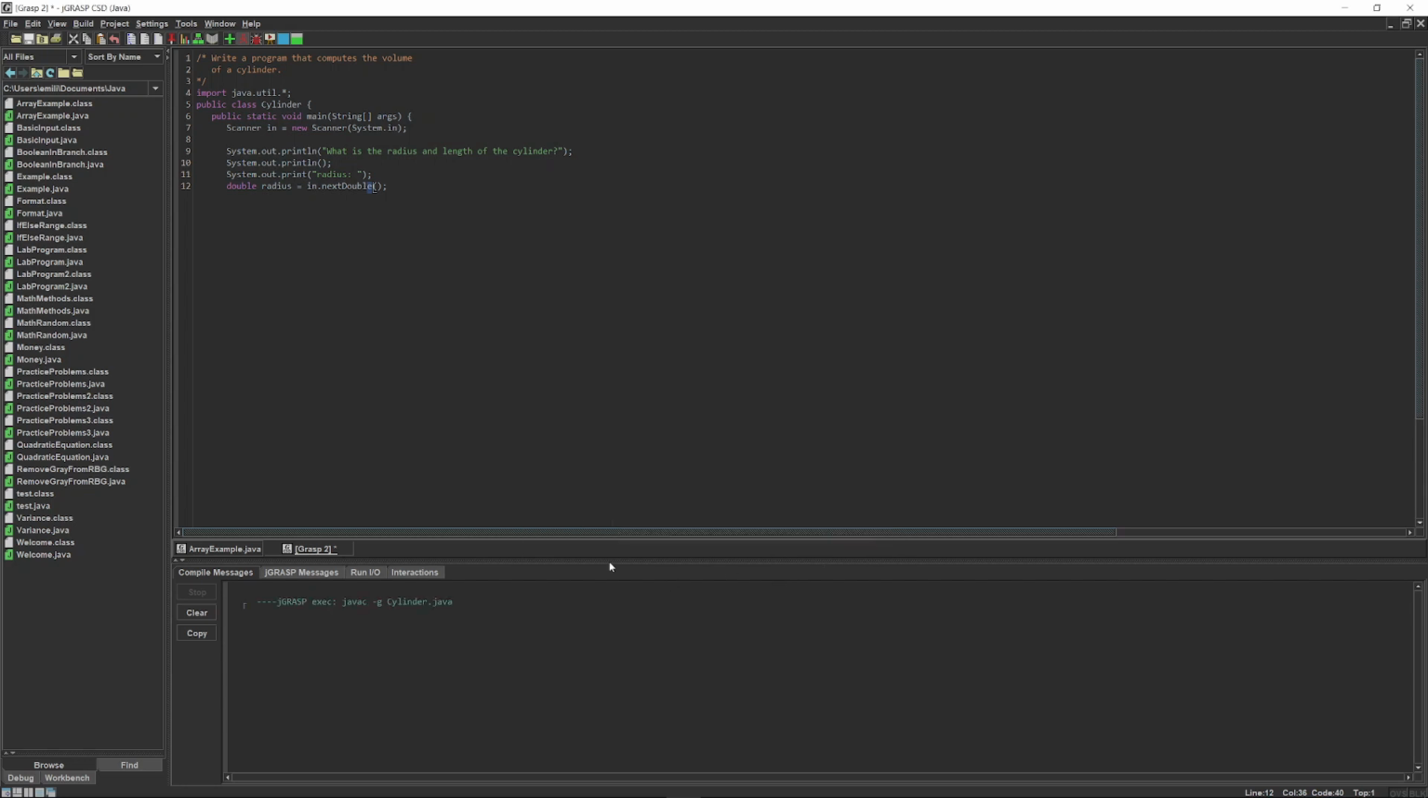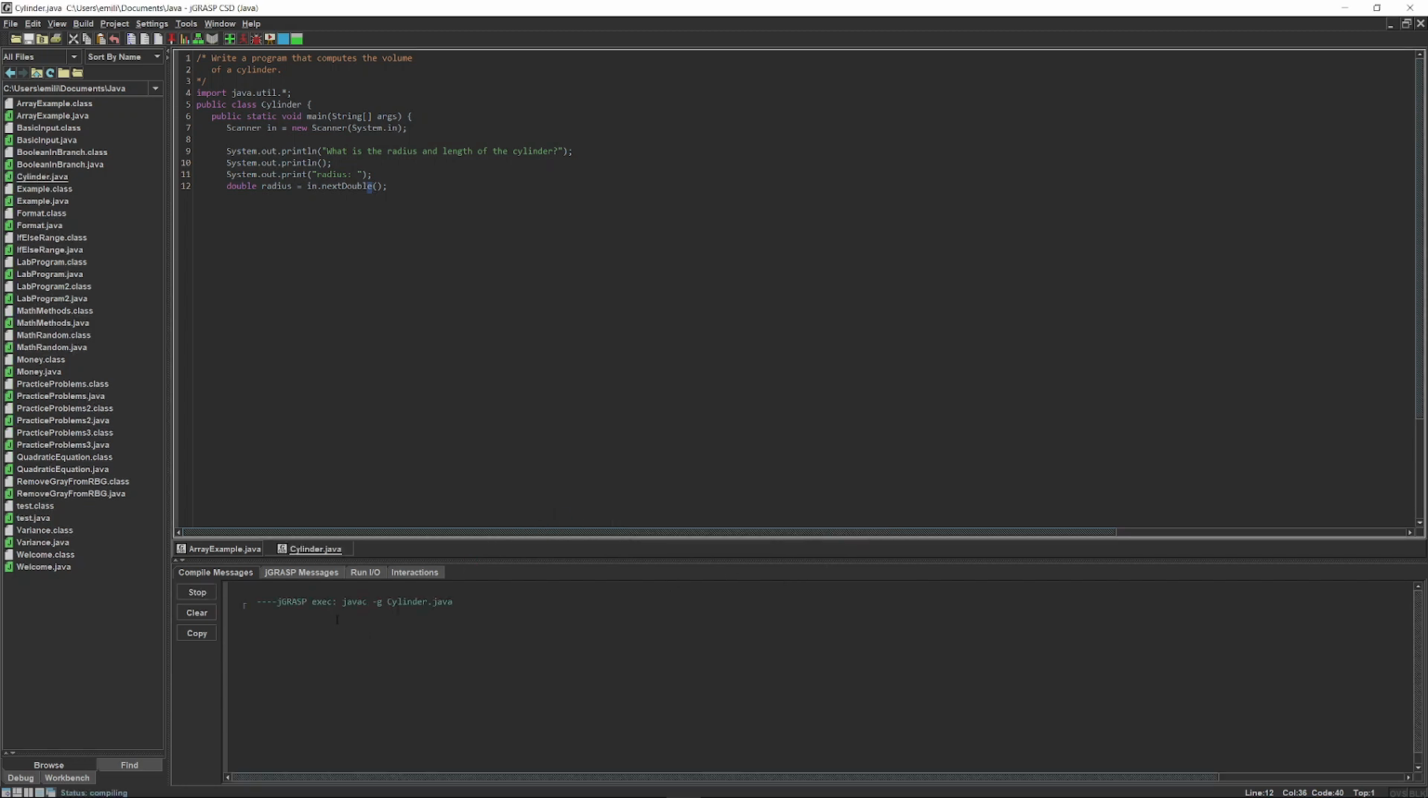Cylinder right here, save. Okay. So now it's going to execute the program. Oh, sorry. Let me parse this. Got to close these braces. There we go. This one coordinates with line 6, and this last brace coordinates with line 5.